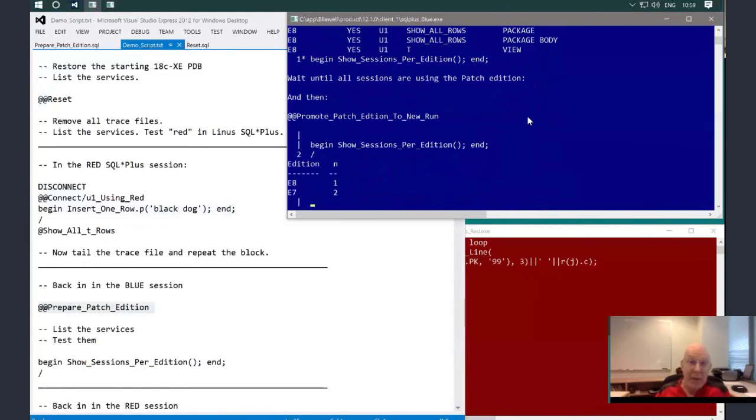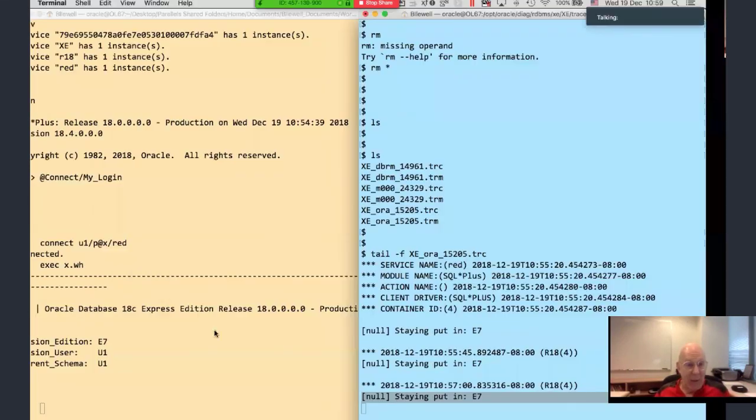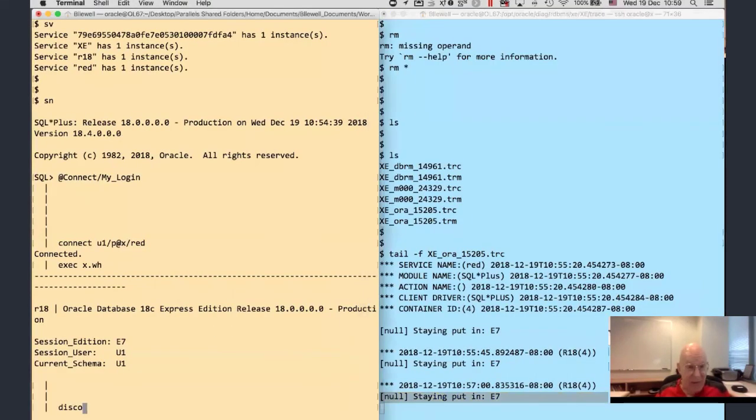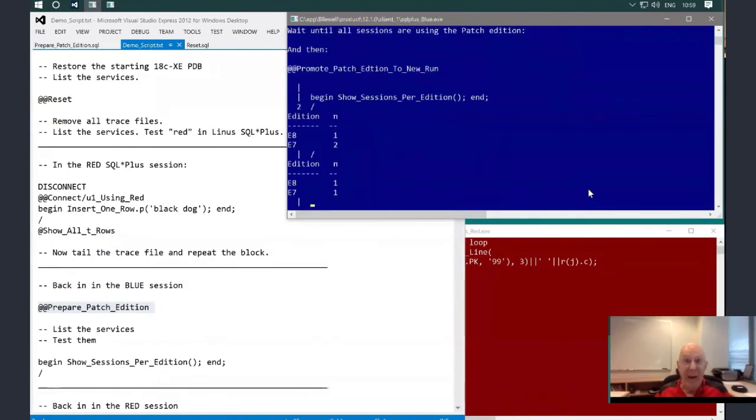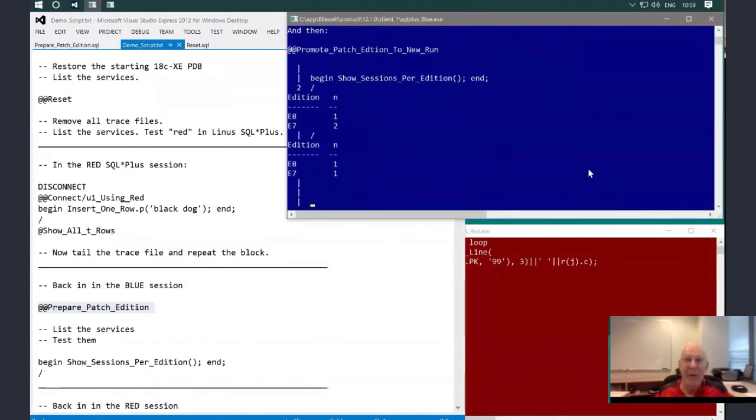And at the moment, I'm querying v$session. And obviously, there's 1 session in the new edition. That's me doing the EBR exercise. But there's 2 in the old edition. Actually, one of them is this. Let's go back there. Okay, 1 in each, right? The red one is in E7, and the patching session is in E8, as we expect.